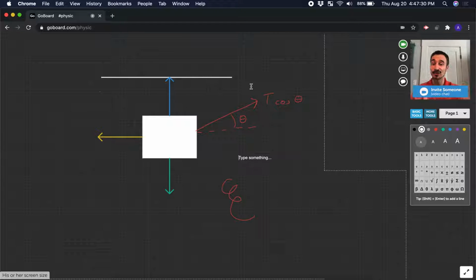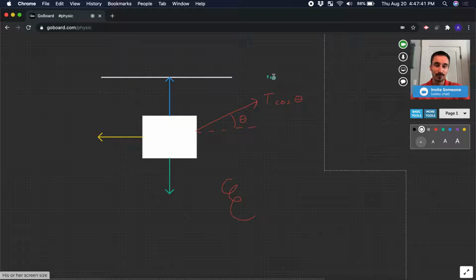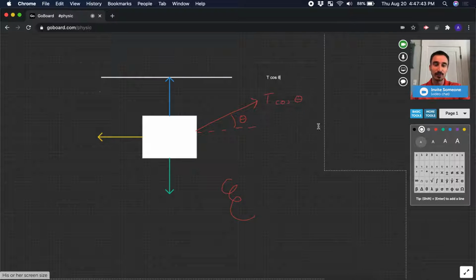So if you didn't like your handwriting or something, we could also type in here, T cosine, and then how am I going to type theta? Well, we already got that figured out for you. There is a theta button down here. Whoops, it just went away. So we can click the theta there, and then it's going to auto-populate with some of those important Greek characters. Okay, so that is a quick rundown on the basic tools.